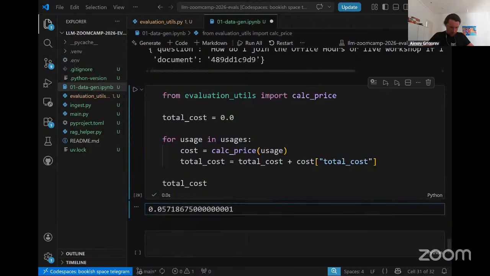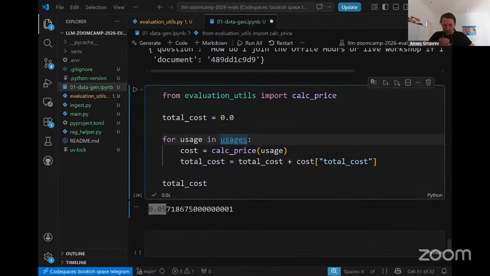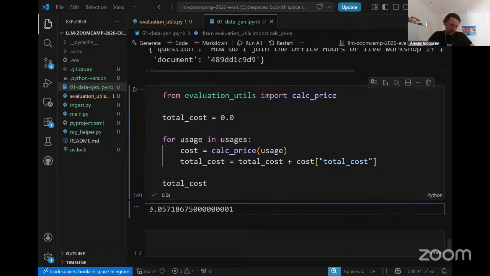Actually, I thought it would be cheaper. I think in my experiments, it was even less than 1 cent. But yeah, I guess that's the price. I wonder why it's now more. Maybe I did something wrong before, maybe I did something wrong now. 5 cents, almost 6, is still not a big deal, right?